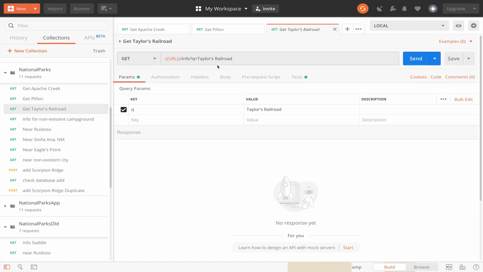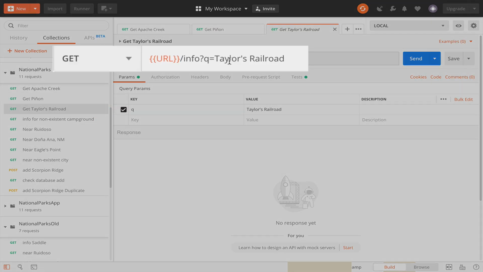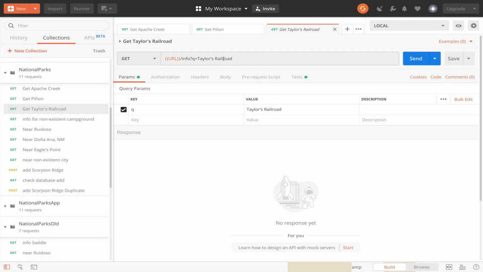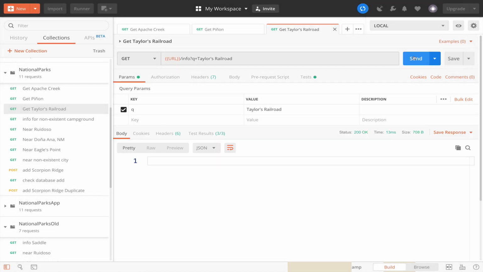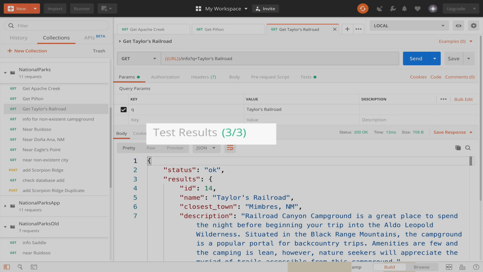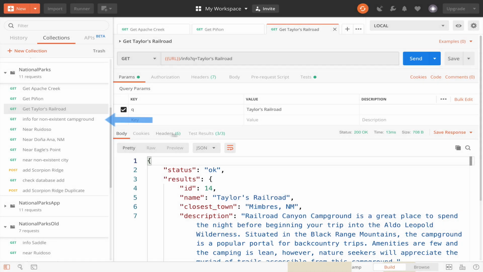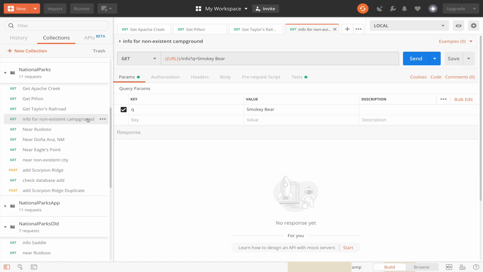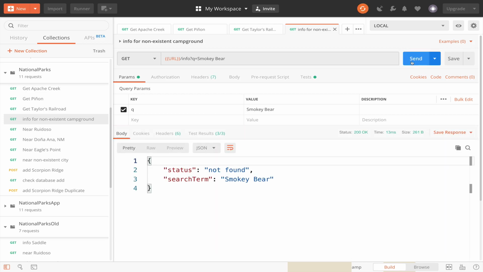Next, I'm going to check for Taylor's Railroad. That search term has an apostrophe or a single quote in the name. That's problematic sometimes, as you'll see in the next video. So let's just check if that works. That worked fine. The test results were 3 of 3. And now for the final test, the non-existent campground where I'm searching for Smokey Bear, which is not in the database. And I'll send that. And it passes 3 of 3 tests. Sweet. So, hey, no errors. Things seem to be working.